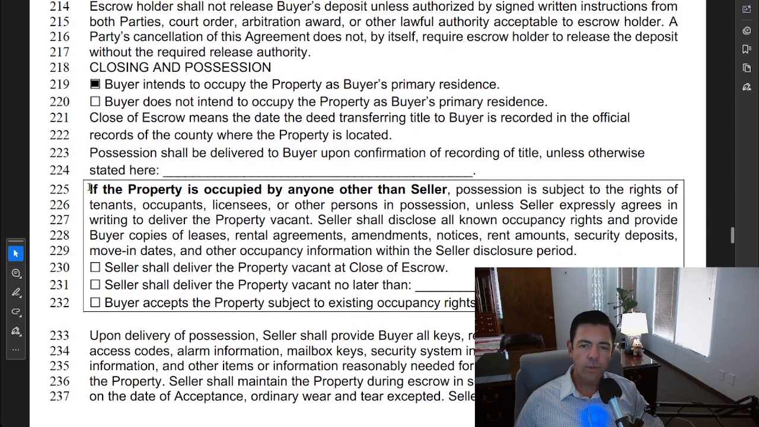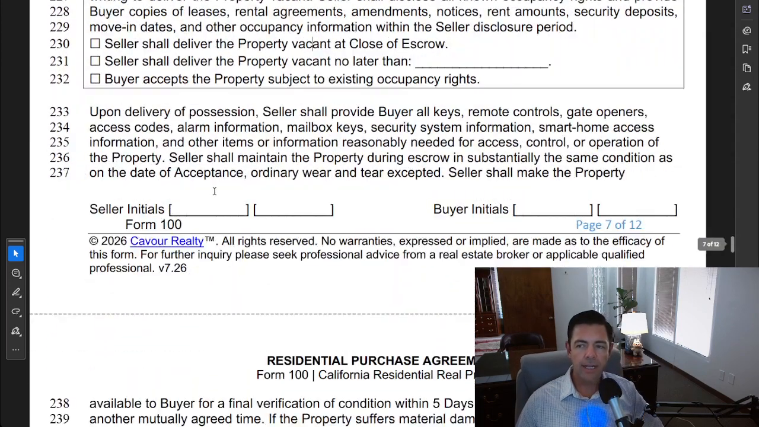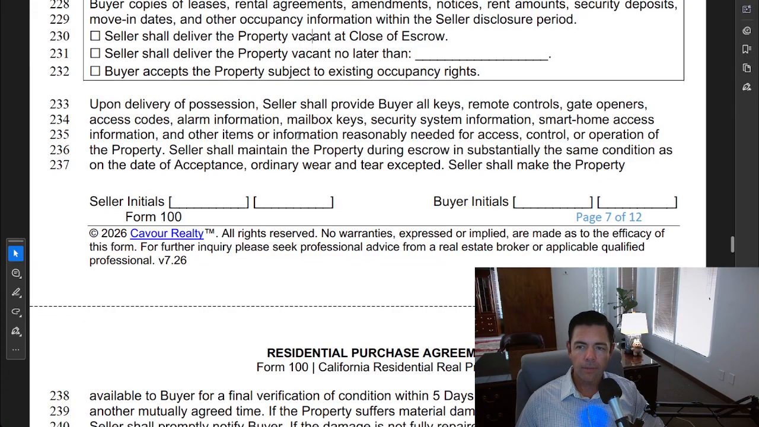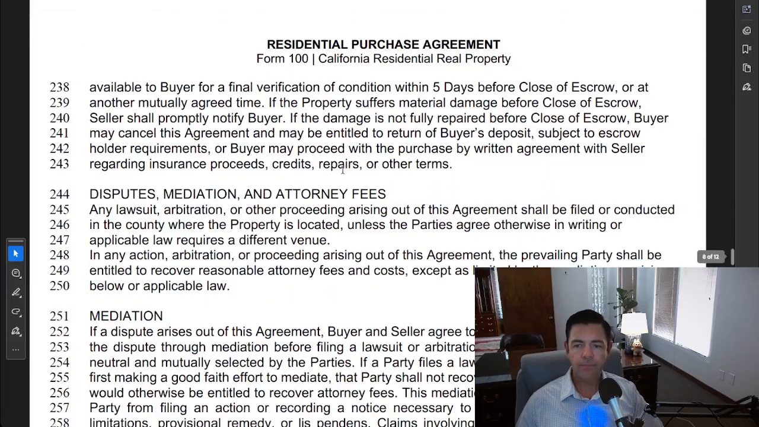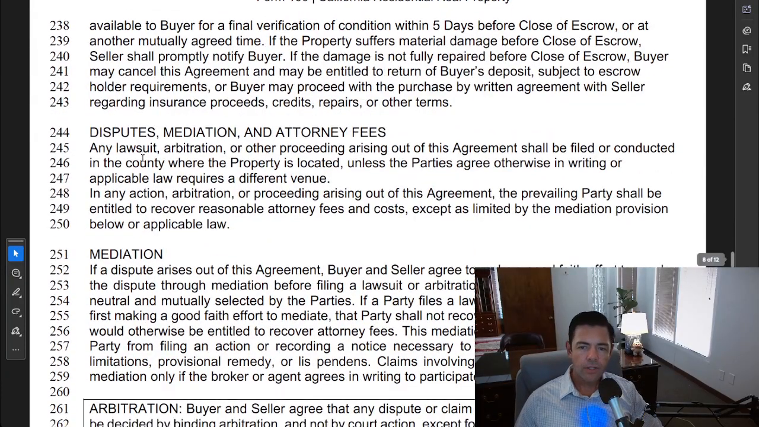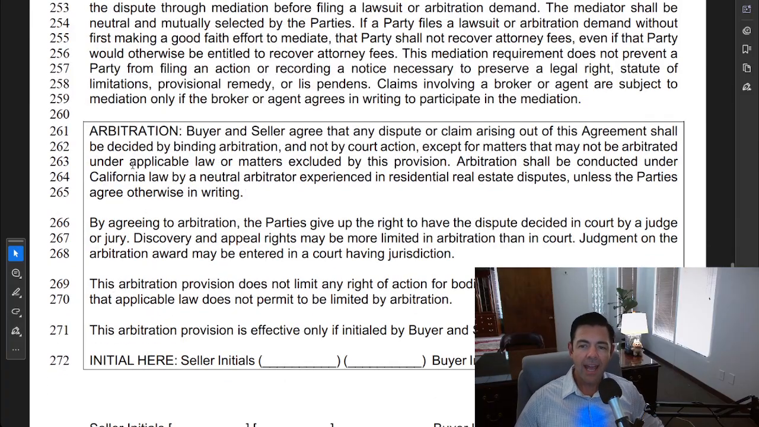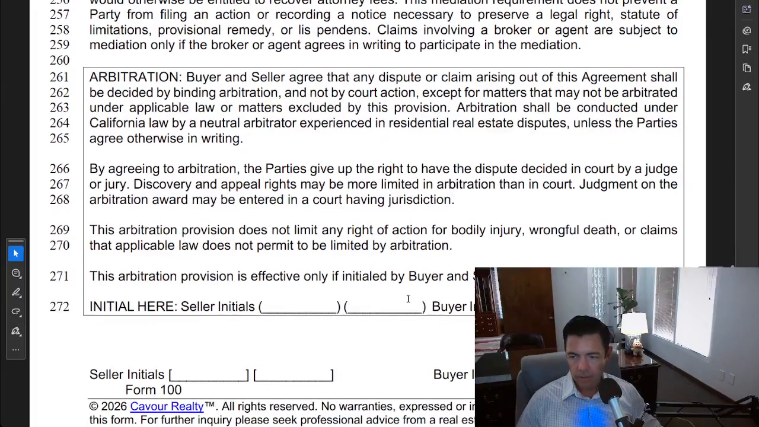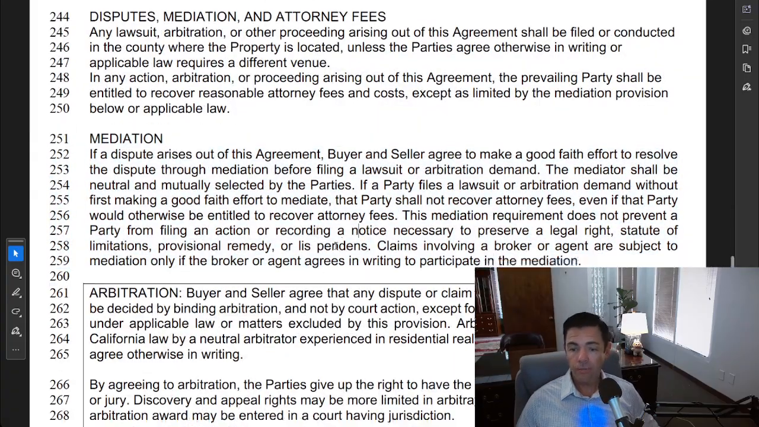Okay, and this has to do with tenant occupied property. If there's someone else that's occupying the property, this section right here basically says that delivery upon possession, seller's going to provide buyer all their keys and clickers. And there's some verbiage here regarding disputes, mediation. There's an arbitration section if you want to enact it. You don't have to, but you can initial down here to elect the arbitration section. But mediation is the first course of action to resolve any dispute.